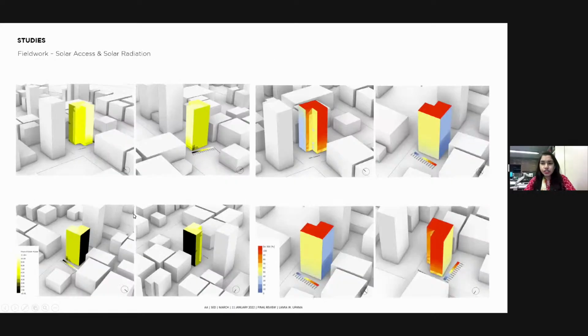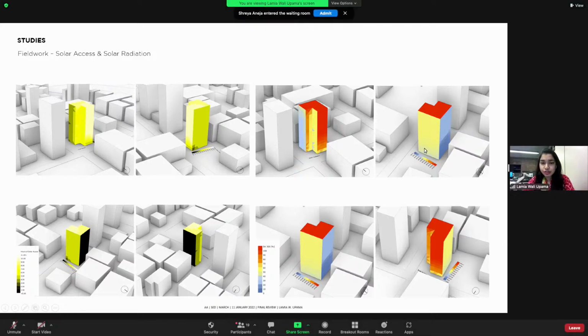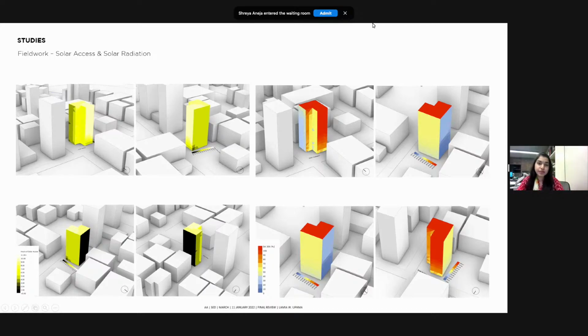So my initial studies were understanding the solar hours and the solar radiation this building has, and it was understood that other than the north, which is completely blue, all the other sides were getting a lot of solar radiation and a lot of sunlight.